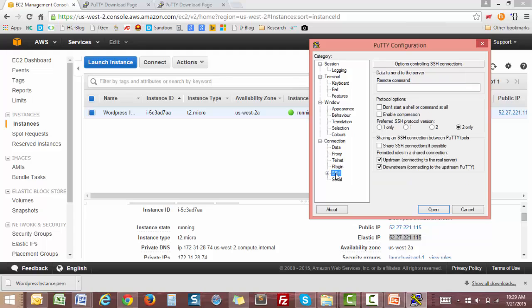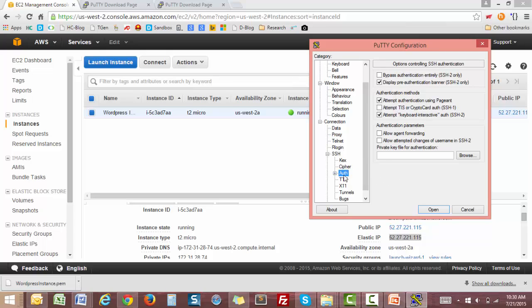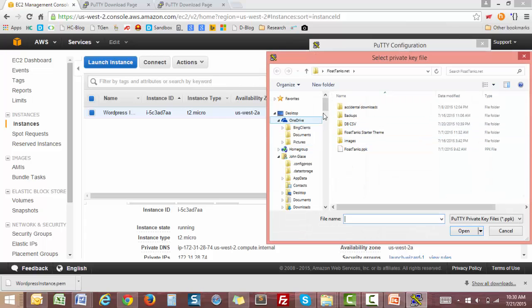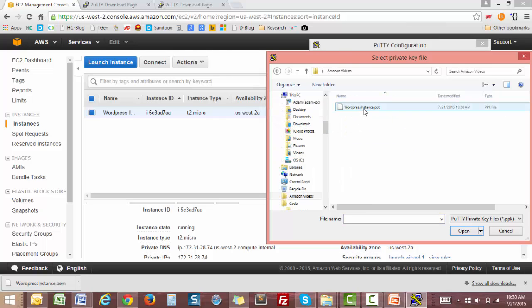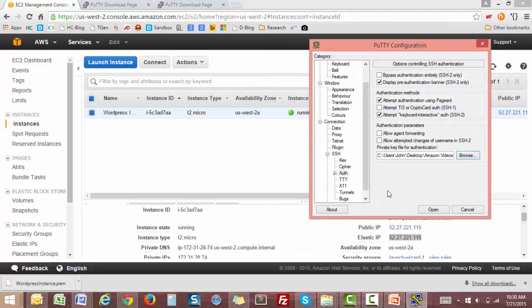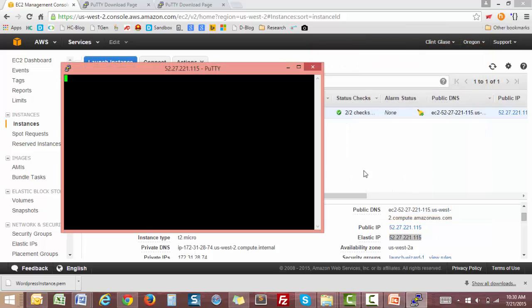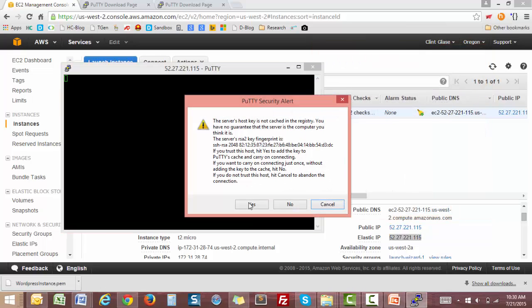So you've got the IP address in there, and then you want to go to this SSH, then the Auth, I'm assuming that's short for authenticate, and you hit the browse, and you then come to that PPK file that you just created. Wherever you saved that, you put that in there, and then you press open. And now you are in.